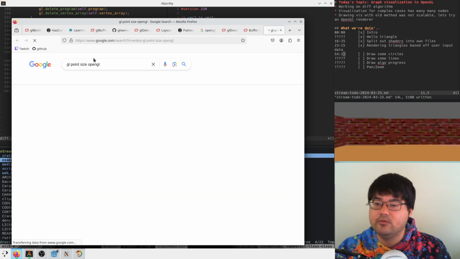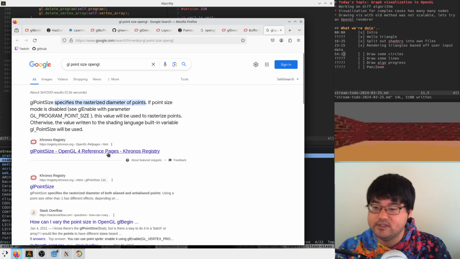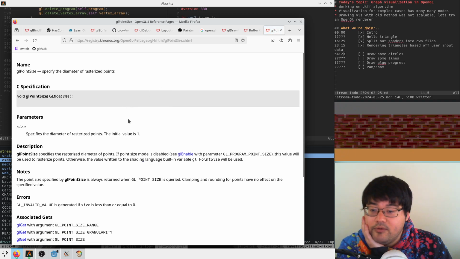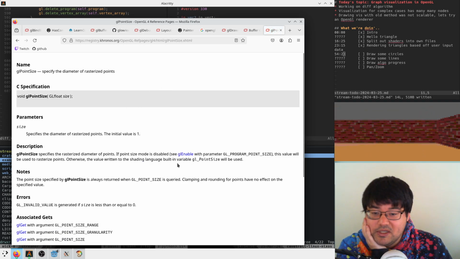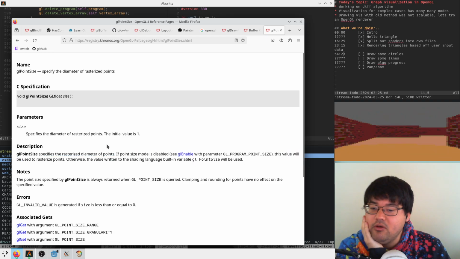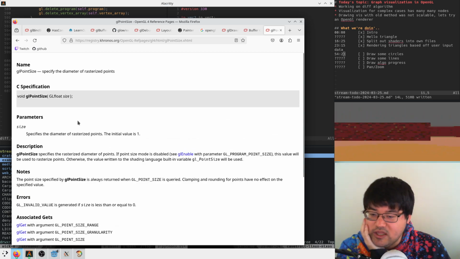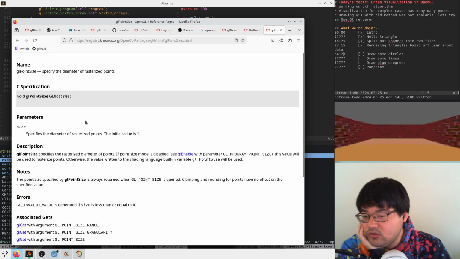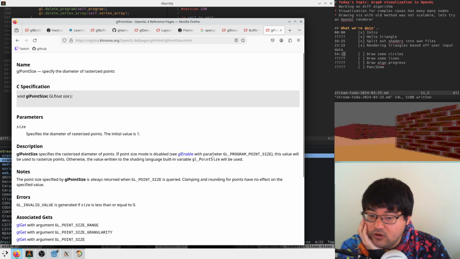GL point size. So I think there's two ways to do this. If point size mode is enabled, you can do this. But I think you can also ask for it within the shader, which I think might... Oh, this is probably fine.